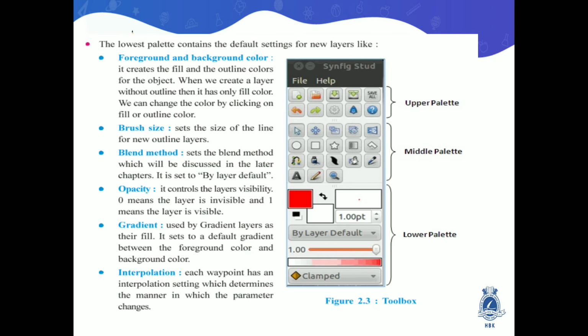If you select 0, that's invisible. If you go toward 1, that's totally visible. So these are the opacity values that you have to remember, 0 and 1. Then we have a gradient. So what do we mean by gradient?